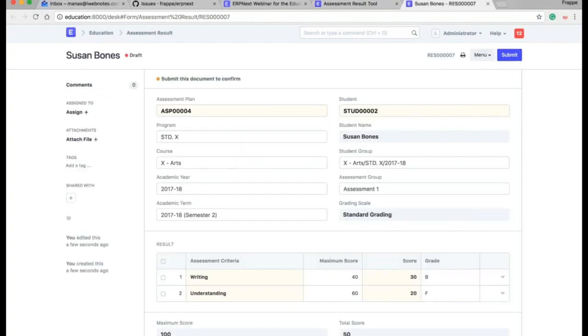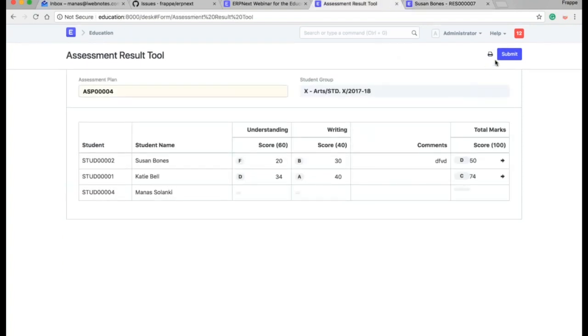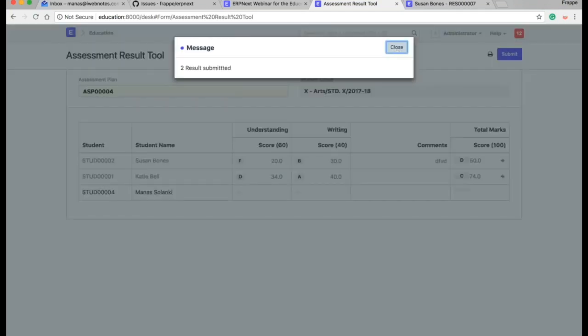Once you submit it, the marks can't be changed. There we have already created a submit button. If you want to submit the marks of these two students, you can just submit it. Or if you want to reconsider, you just keep this as it is. The next time you start entering the marks, these marks will be fetched automatically. So if I submit the marks, two results are submitted.